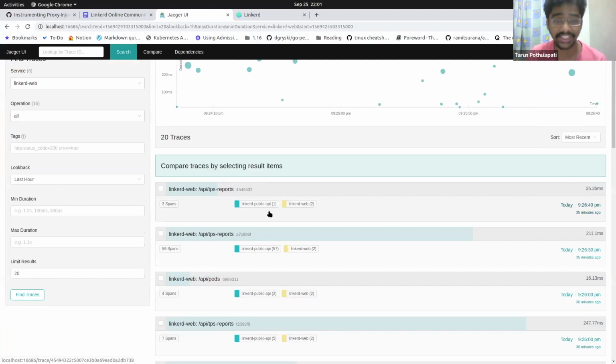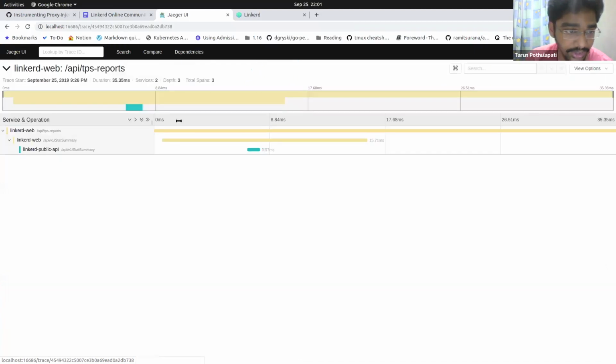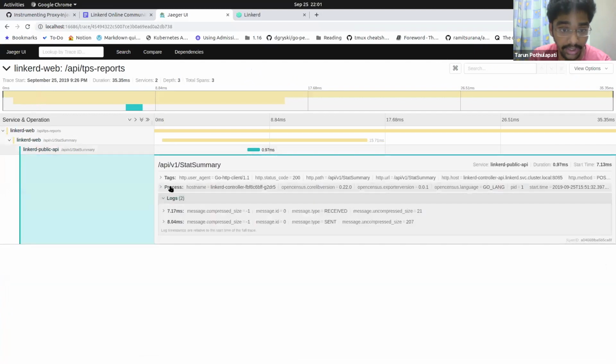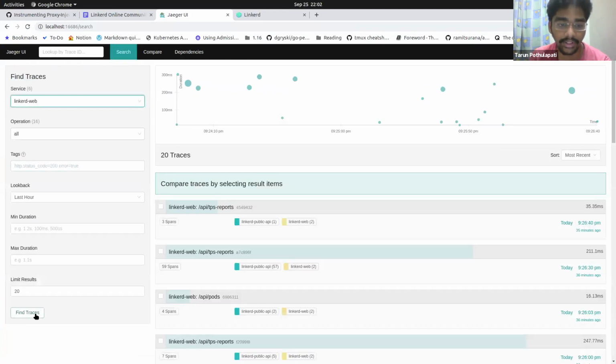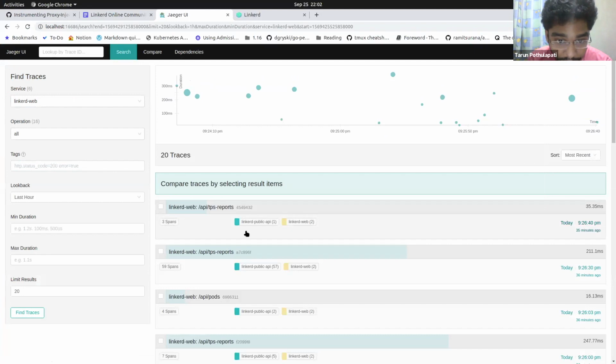Okay, this is the previous one, like before the demo I was trying the same too, so I think we can go with that. As you can see, the Linkerd web dashboard interacts with the public API for the stats summary, and then the public API returns that. We can also see the Prometheus queries that happen.